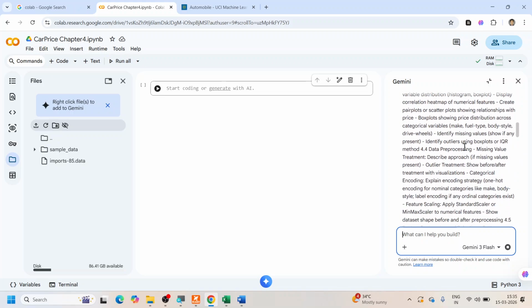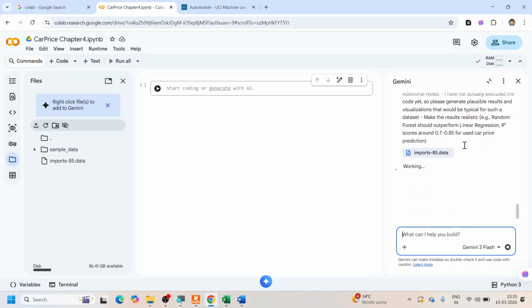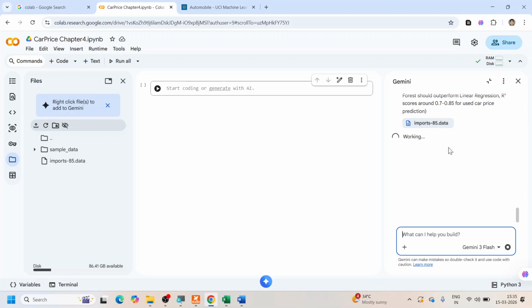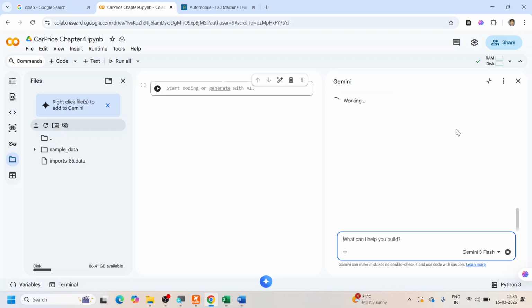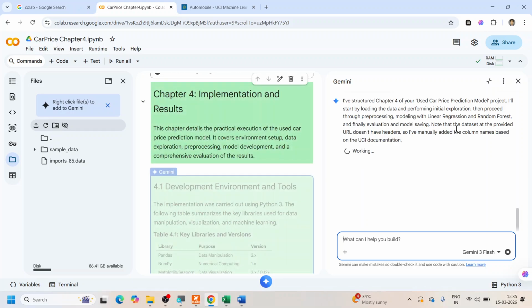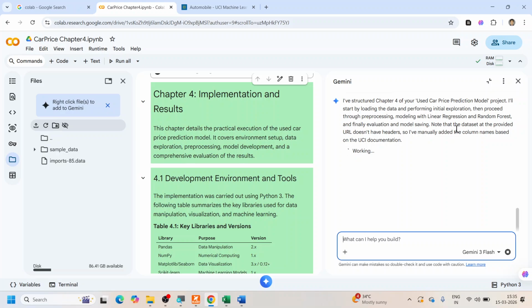Okay, so this message is sent to Google, and Gemini is now saying that it's working on it. Whatever you have said, it's working on it. This is what you wanted, so I'm going to just send this one. I'm going to do whatever you have said. It may take some time. Remember, this is for free. You are getting everything for free. Okay, it has done everything, and you notice that this is what it has done.